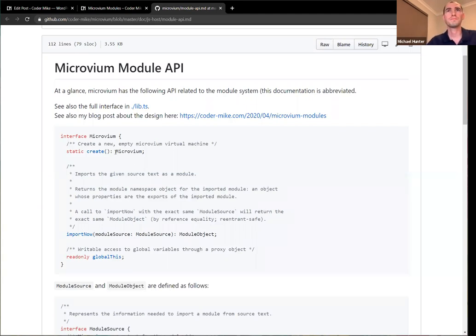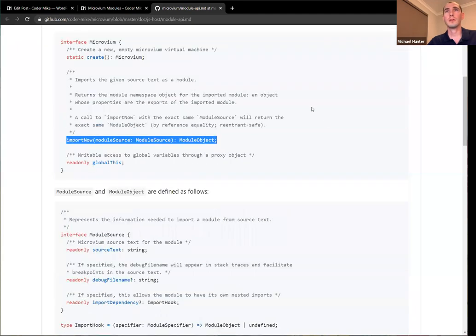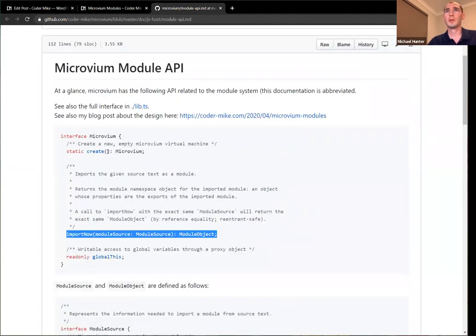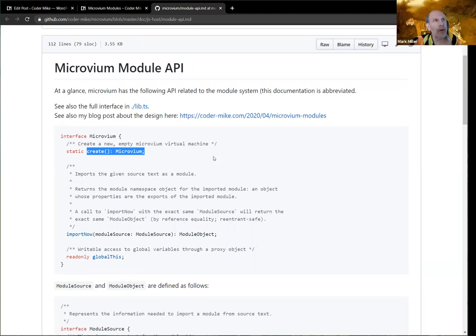in the virtual machine. And then the key part that I wanted to talk about for the modules is this import now method. And there's a corresponding hook, but the hook is not provided in the create. So that's one of the fundamental differences between the two APIs. How is the hook provided since you don't have the options bag on create? So there is no options in create that are relevant to modules.